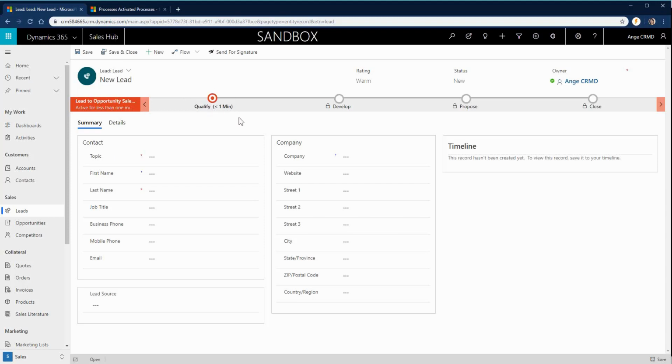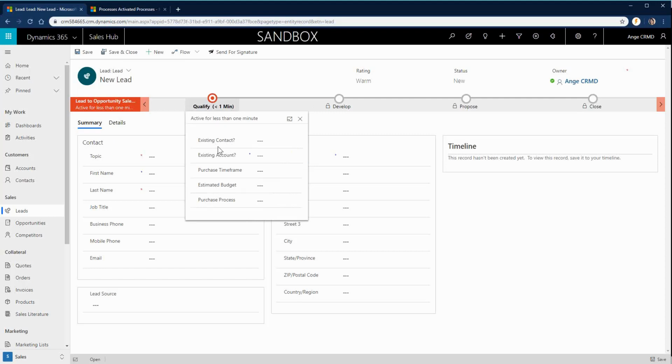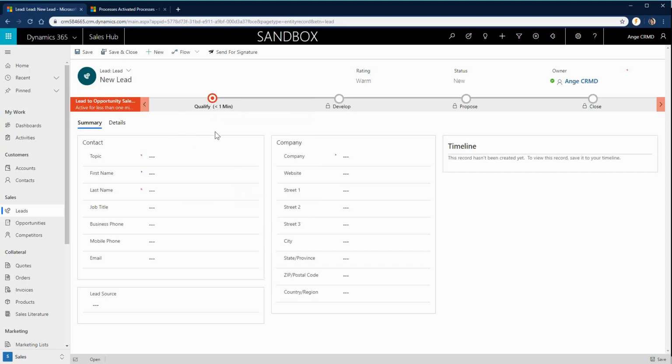So it does look a bit different in unified interface compared to the classic web version. But if I click on here, you'll see for the qualify stage in the lead, I can select if it's an existing contact or account, purchase time frame, estimated budget, purchase process. That's a pretty standard one for the lead to opportunity, because basically what you want to do with the lead is qualify it or disqualify it as quick as possible and move into your opportunity and develop from there. So I just have one stage right now in my lead, and then these are part of the opportunity if I were to qualify.